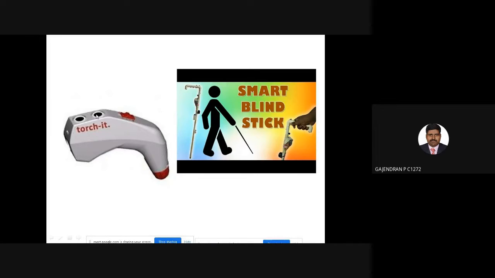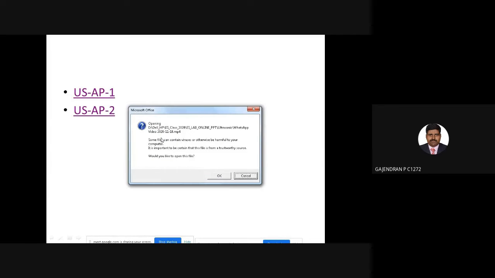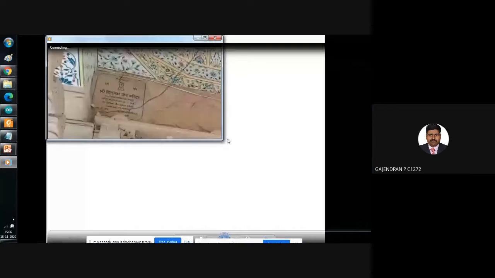See here, you may find the ultrasonic sensor present in the blind stick. Whenever the blind person moves, they can detect the obstacle in front of them and accordingly change their track. So these are the kinds of projects you can do yourself. Okay, then at last I will show one video regarding this application of the ultrasonic sensor.